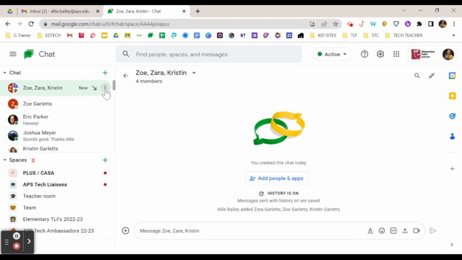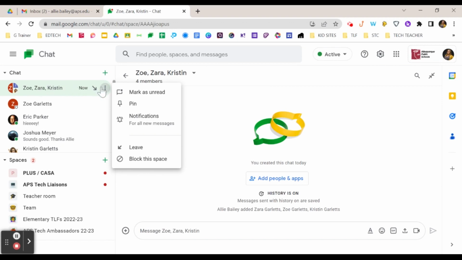If I wanted to delete this chat, I could simply hover over that chat, click on the more options, and I can leave this space or block it. Leave would be removing myself from it. Blocking would be making it so that I will no longer see anything that's in this. I could pin it if I wanted it to always be at the top, and then you can also change notification settings.